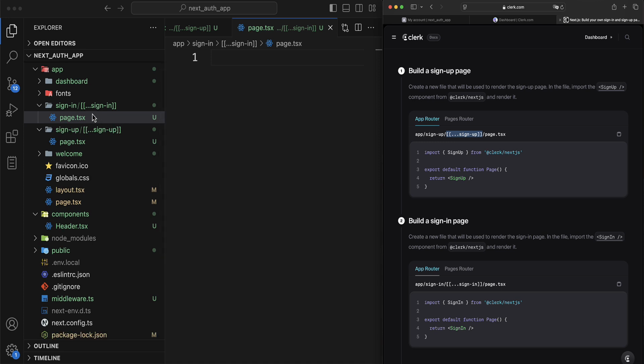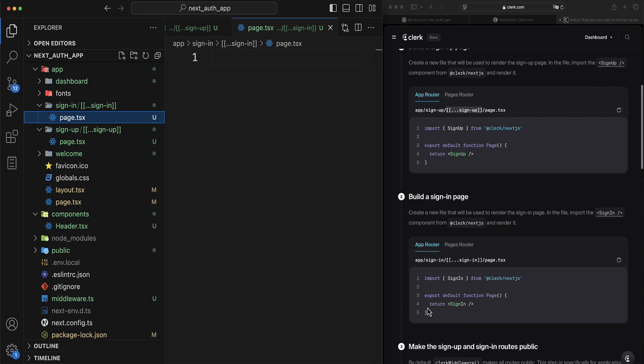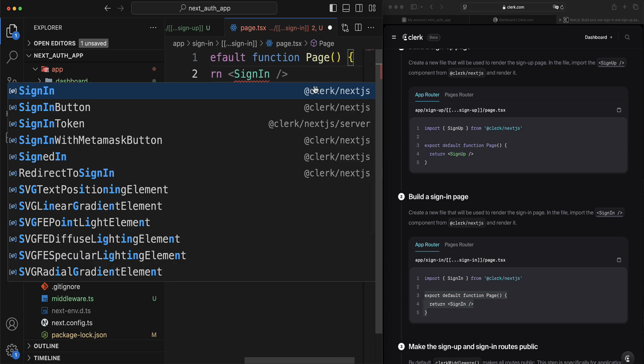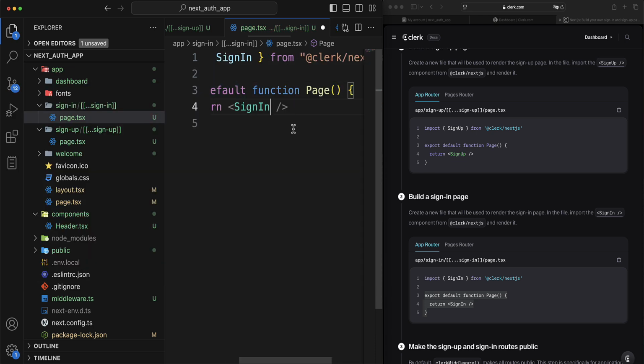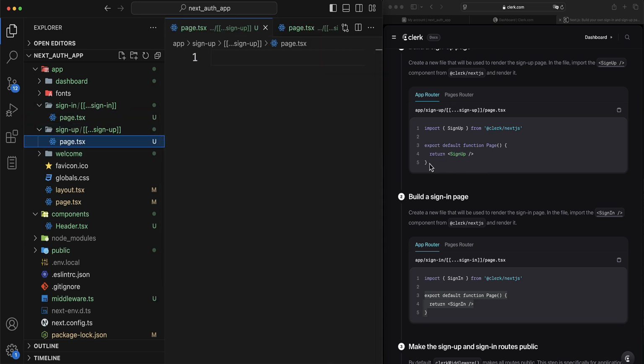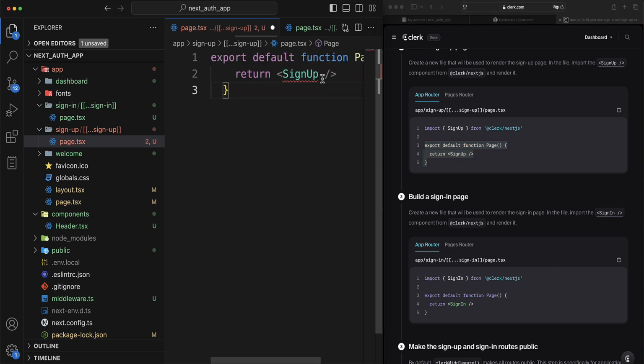And then within the sign in page right here, I'm going to copy the code here and paste right here. And of course, this sign in is going to be coming from Clerk NextJs. So click to import and save. And then for the sign up as well, I'm going to be copying this one for the sign up. So Ctrl C, and then get to the sign up and paste it right there. And also import the sign up right here.